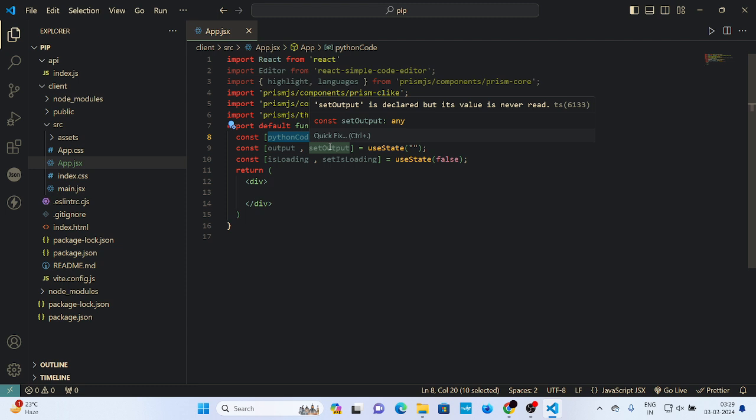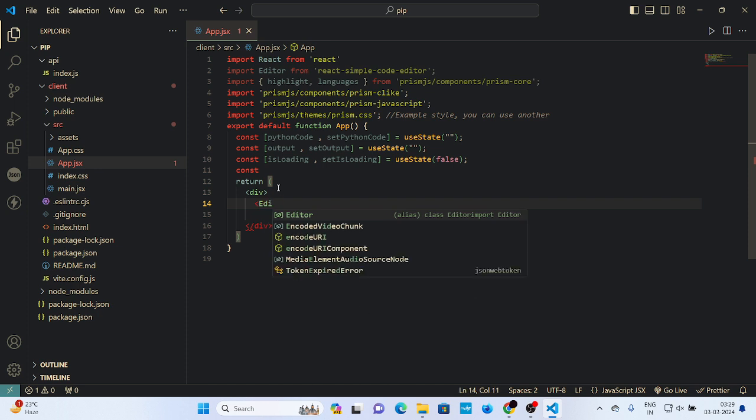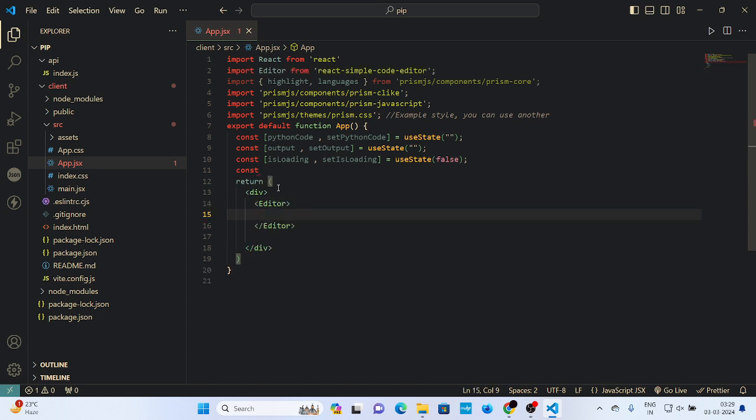So right now I have to execute the program. So this stuff is very simple. I should have an editor with some attributes, and I should have some button. This stuff, I don't need much time for this. So let's execute.